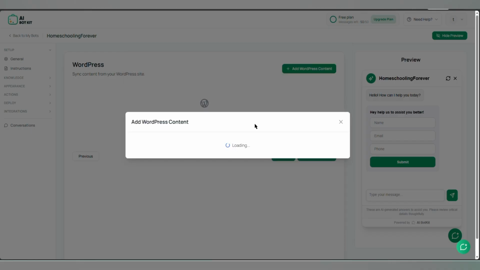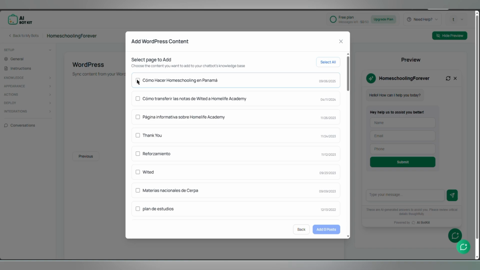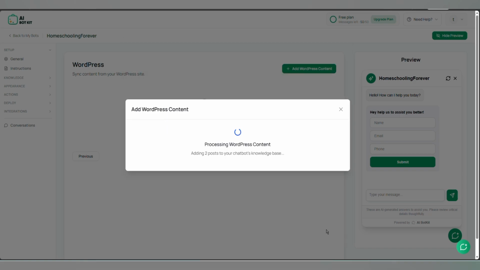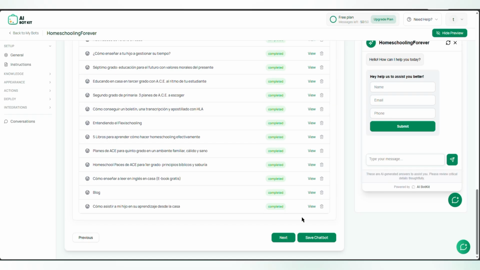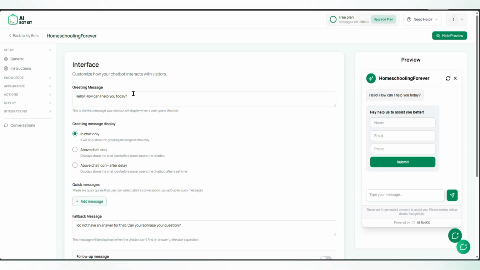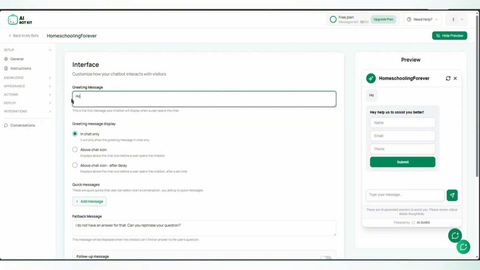I can also add pages. I'm just going to add a couple of pages here. Just going to hit next. And when I'm ready, I just have to hit next. And now I'm going to change the greeting message, and you can see it changes live here.